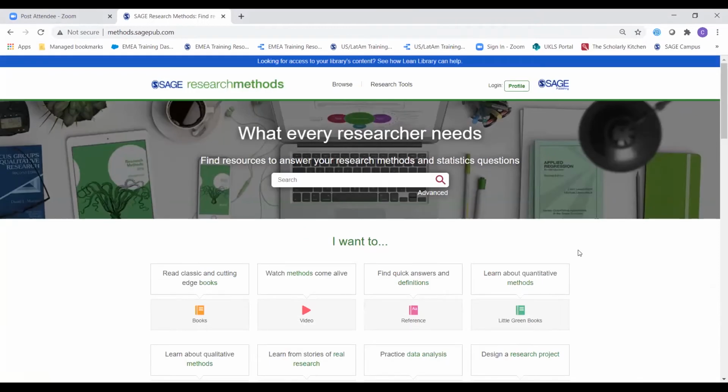So this is the Sage Research Methods homepage. I shared the link with you on the previous slide, which is just methods.sagepub.com. If you click on that, this is the homepage it's going to bring you straight to. And then obviously you can run your search in the search boxes here or use the browsing options to get to any of the content.